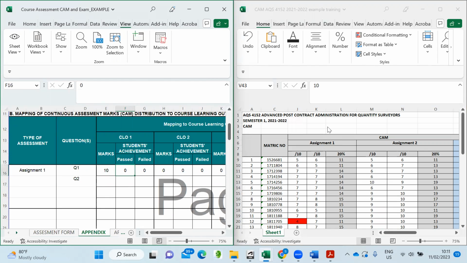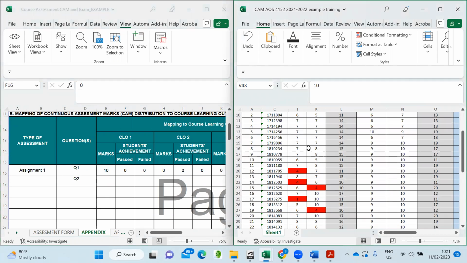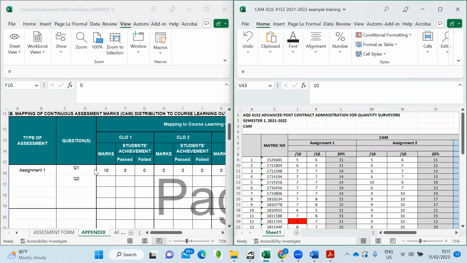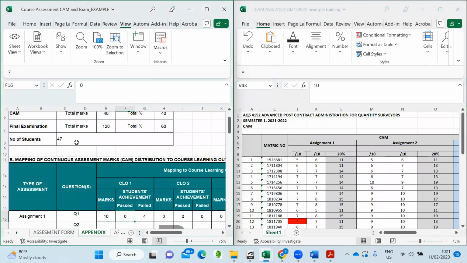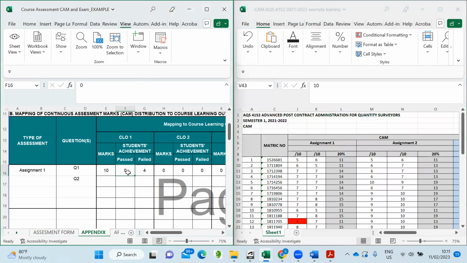And when I check the record, it appears that 4 students fail question number 1. Alright, so I fill in the fail, okay, 4 students. And the rest have passed. Okay, 47 students, so 43 students pass question number 1.